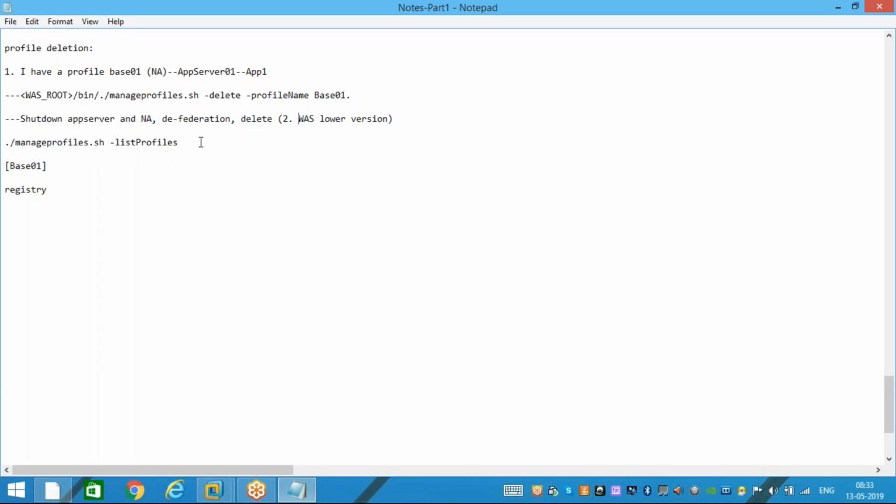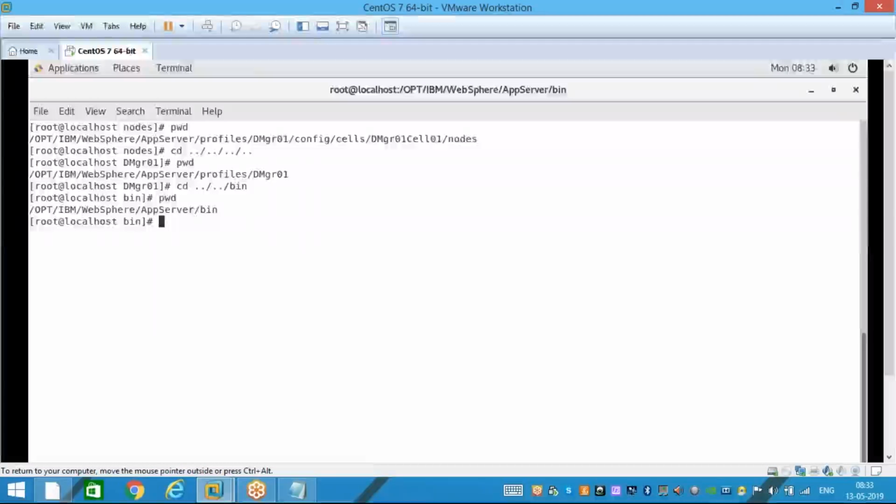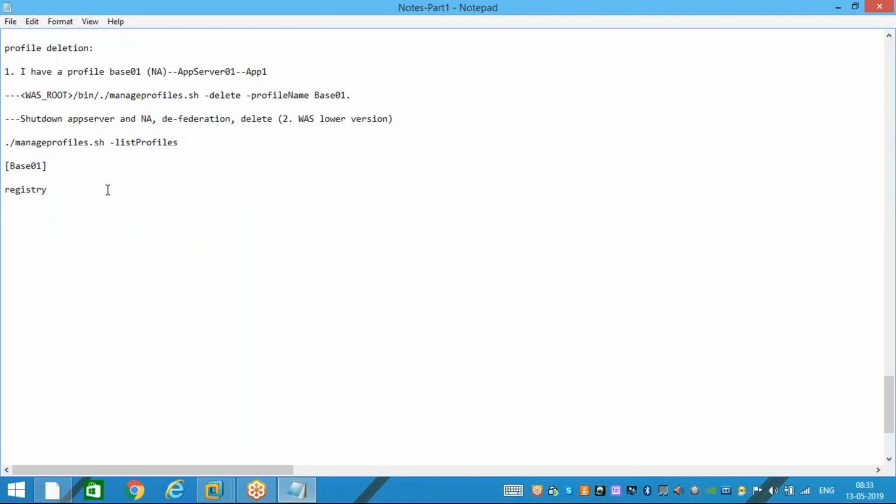Meanwhile, I'll try to do the second profile, that base 02 that I created. I'll try to do that federation. So to do the federation, what we do is we are trying to connect base 02 to DMZR. So that day we did it with auto federation. Today we'll do manual federation.